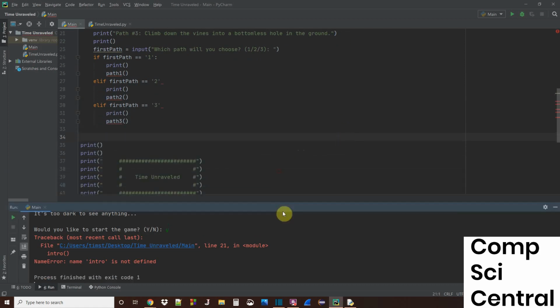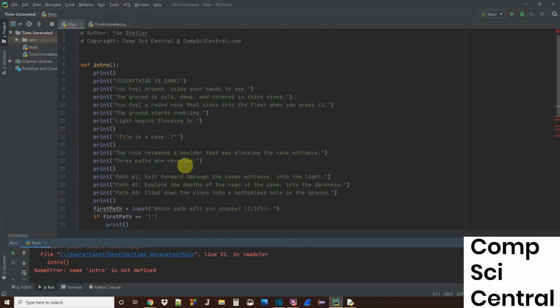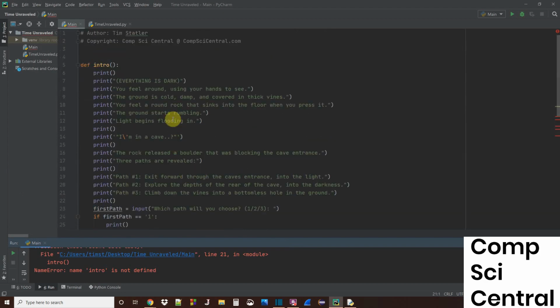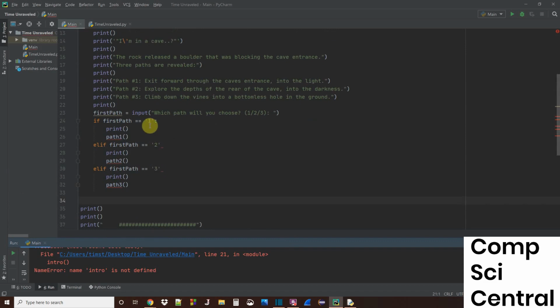Okay, now we have our intro. We have the start, which gives us our title and asks if we'd like to start the game. If we choose to start, it brings us here, gives us more information, and gives us our first real set of paths to choose from.